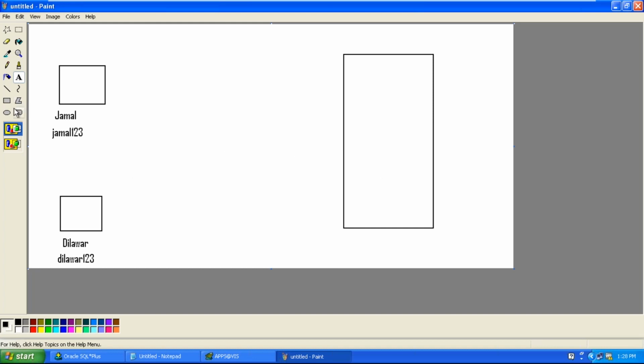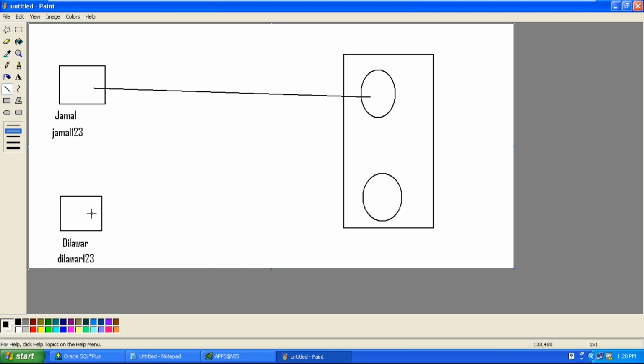Whereas there are two users, how many schemas will you have? Two schemas. When Jamal creates a table student, where will the table be created? Jamal will be connected to Jamal's schema, and Dilawar will be connected to Dilawar's schema. Schema is a memory location allocated to a user. As there are two users, how many schemas do you have? Two schemas. When Jamal creates a table student, it will be created in Jamal's schema.